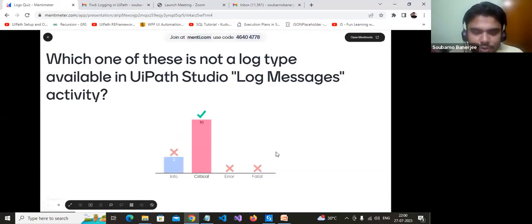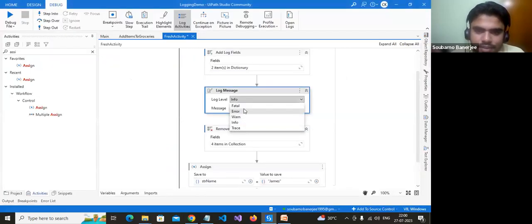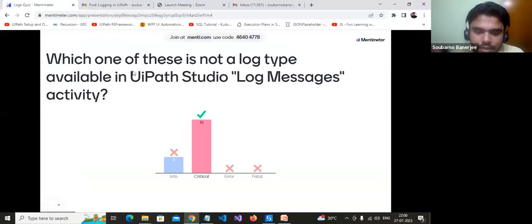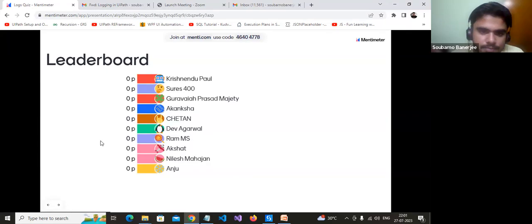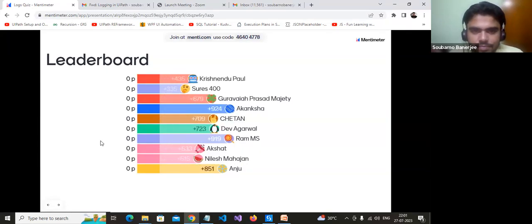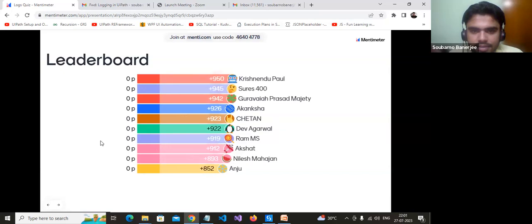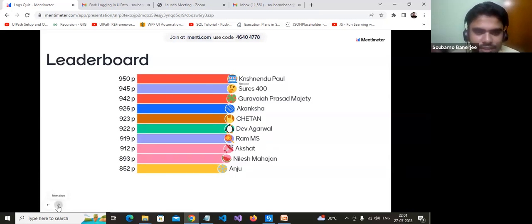Awesome. But for those who didn't get it right, we have info, right? If you come here, these are the types available in Studio: fatal, error, warn, info, and trace. If you read the question, which of these is not a log type available in Studio, that is critical because it's not there. Okay, let's move on to the next one. Before that, we'll see the leaderboard once. Brilliant. So there's going to be a tough fight. Let's move to the next one.